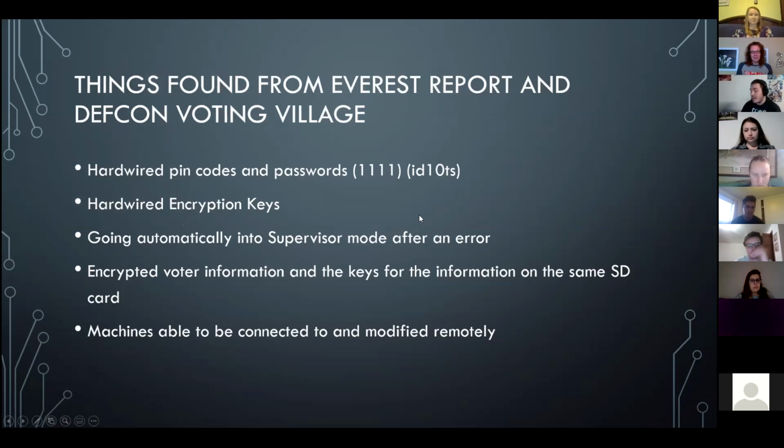There are plenty of physical issues on these machines. So from both the Everest report and from DEF CON voting villages, they found numerous issues. The DEF CON voting village, by the way, is every year at the DEF CON Information Security Conference. There's a voting village where numerous researchers and students find all these voting machines and look to see what they can find for problems. Here's some highlights.